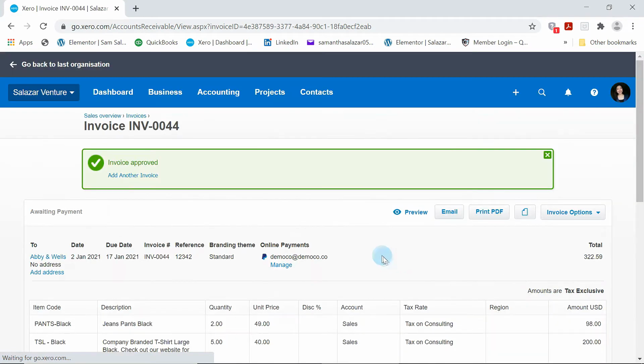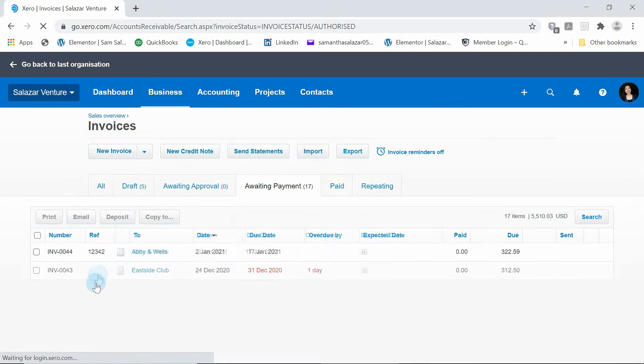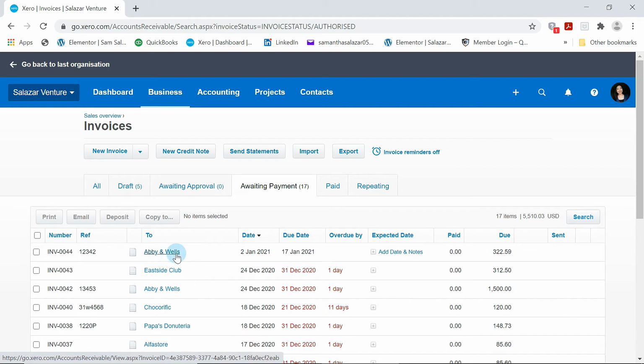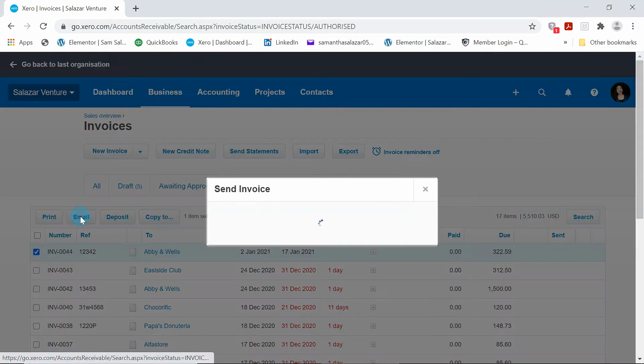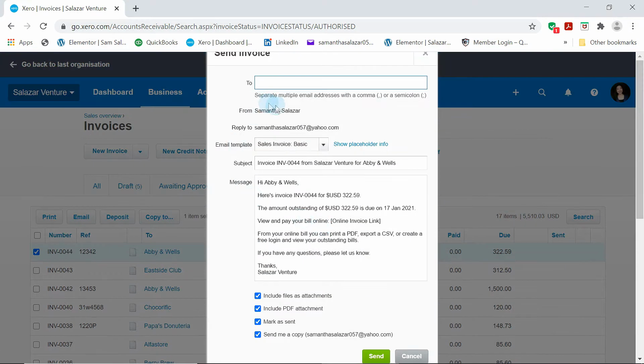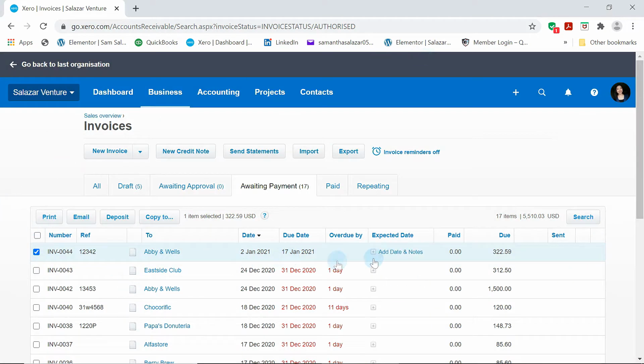So as your bookkeeper, you can see here that all the invoices that we've created, and here this is the one that I created recently today. So I can send this to your customer using email, so I can put their email there and send it to them so that they will be aware of their invoice.